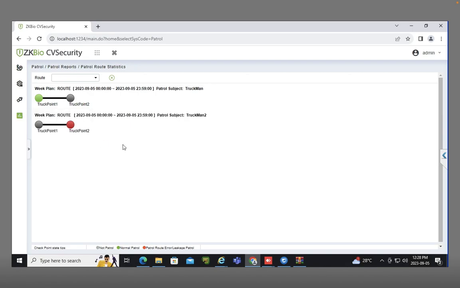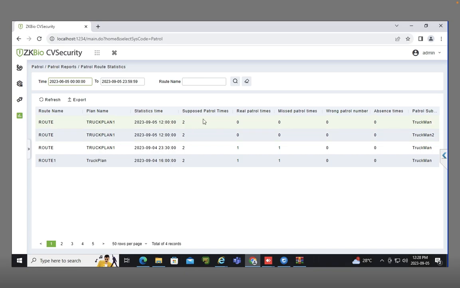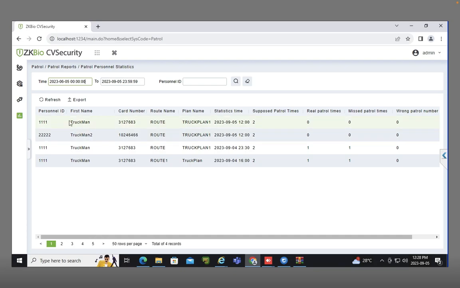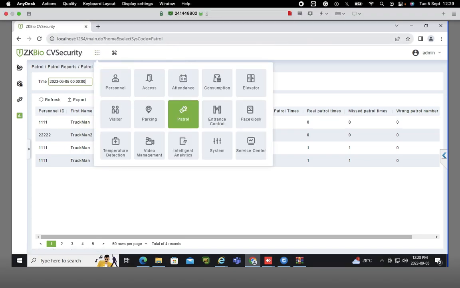You can also check the patrol route statistics and see the supposed patrol time, real patrol times, mixed patrol times, wrong patrol number, and also the patrol personnel statistics. That's the truckman. You can see the statistics time and the supposed patrol time. So here's how you can achieve a trucking solution using the ZKBio CVSecurity patrol guard. Thank you.